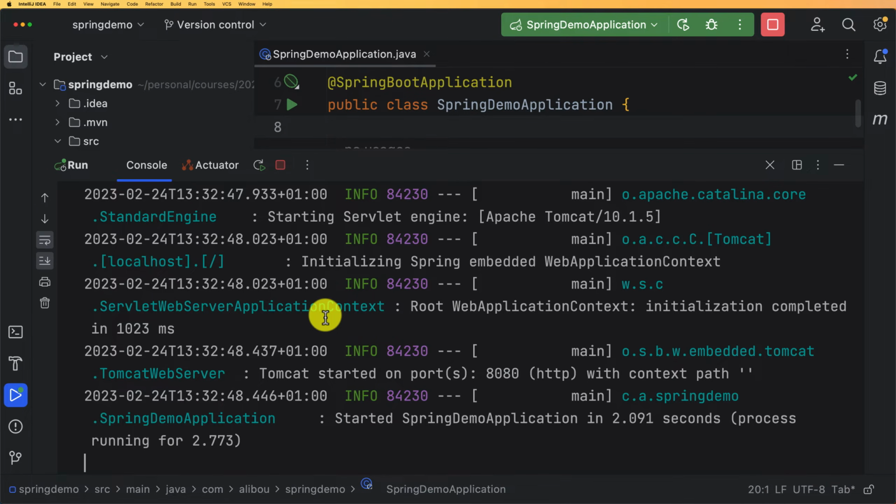Let's try to access this endpoint. You see here, this Tomcat is running on the port 8080. So let's try to access this web application. Now, if you go to the browser and try to access localhost 8080, first of all, it will show this Whitelabel error page. Why? Because we don't have any page or anything by default for this address.